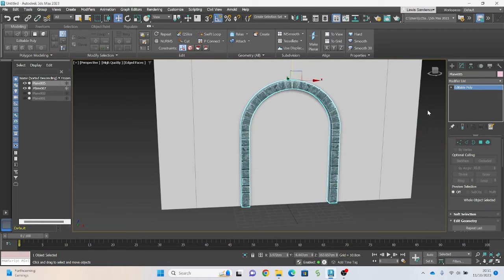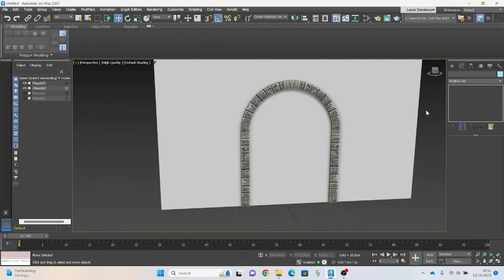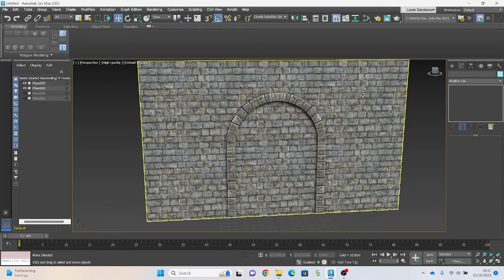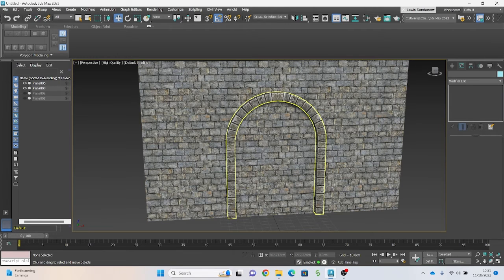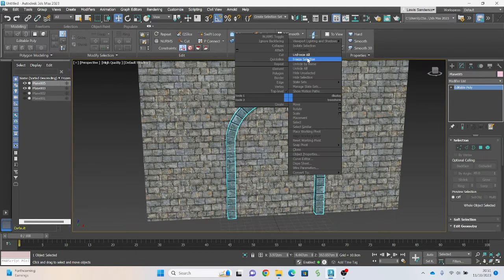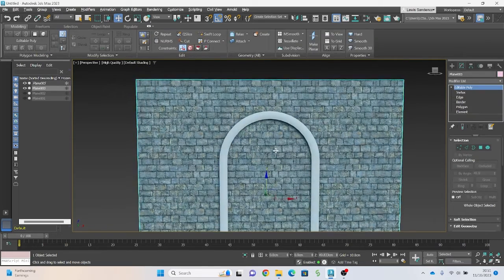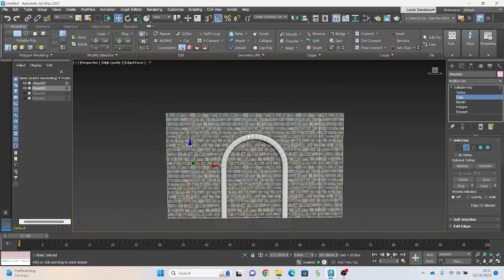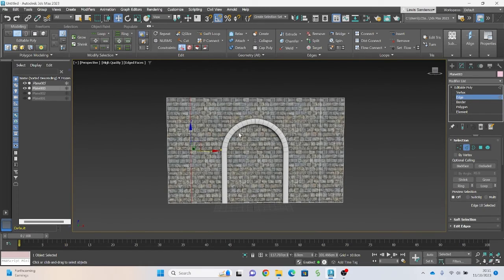And yes. And as you can see, that's now collapsed down to an editable poly once again. So, what I will now do is I will unfreeze the wall behind, and I will freeze the archway, because the next step is to cut out a hole where this archway is going to be.